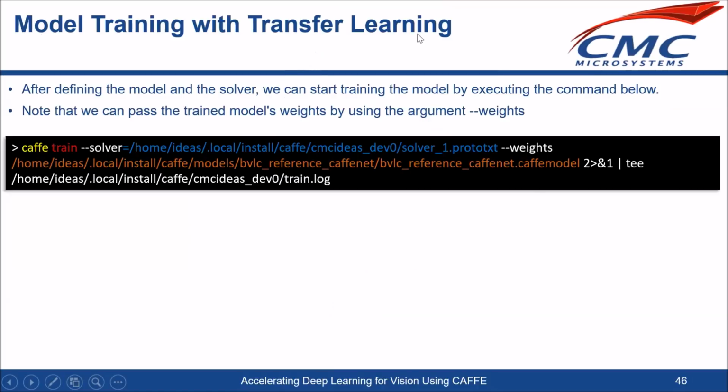And then after defining the model and the solver, we can start the training. And this is different than the command we issued previously. Now we have to specify the weights that are used. And this is the weight we have downloaded from the BVLC. And we generate the results.